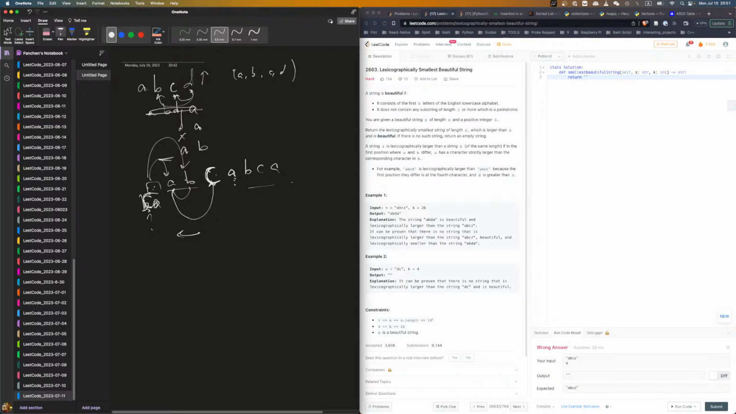Well, I mean, it also has to be dependent on this, because what if this is A, right? What if this is A and you make this into A?